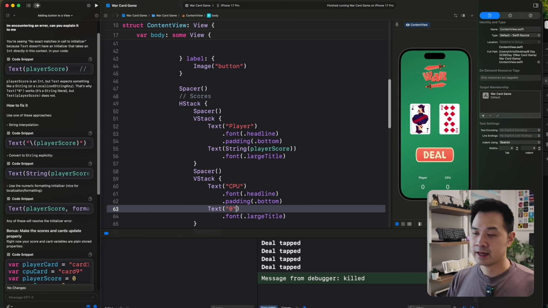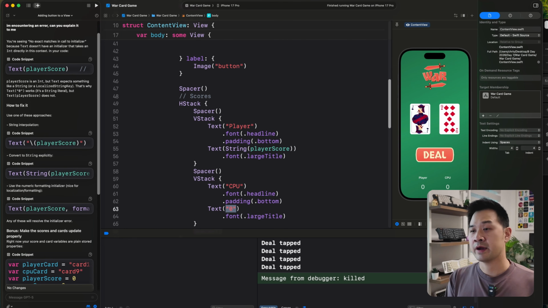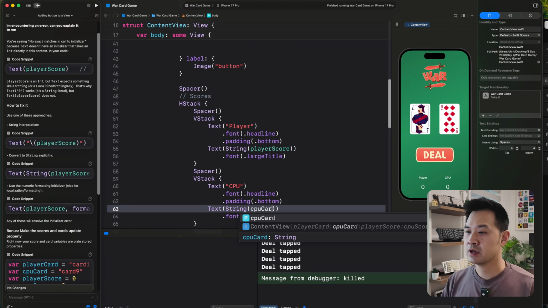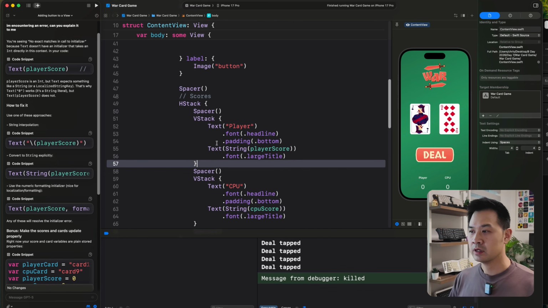So rely on that AI assistant to explain the errors to you so you can read and learn. Don't just say fix it. And this is a valuable learning tool. Oops, not card, score. Look at all the errors that can happen when you're not paying attention.